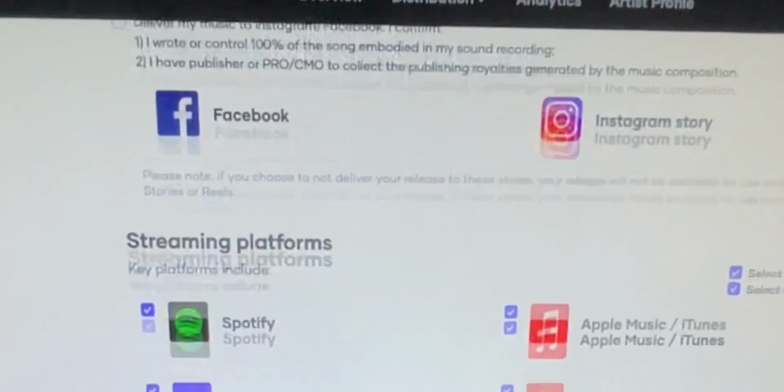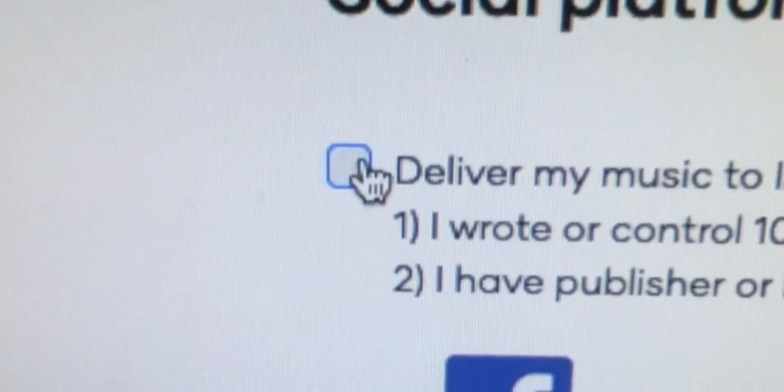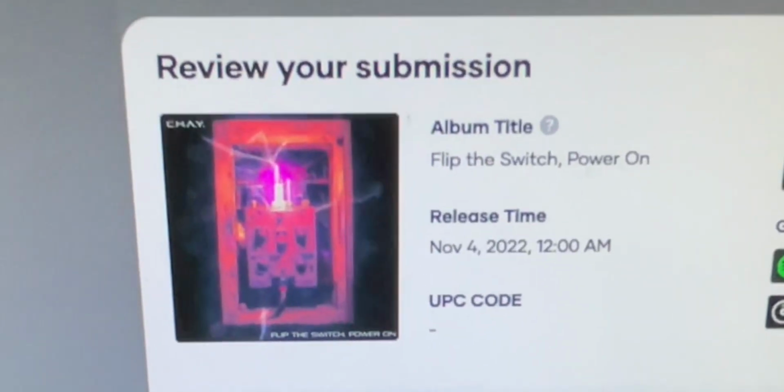Now click next to select the platforms. As you can see, there's a lot, but a few are missing, such as Snapchat and Beatport. To submit to Facebook and Instagram, you have to ensure you wrote all the track and have a PRO. After you selected all the platforms, hit submit and you can review all your information.